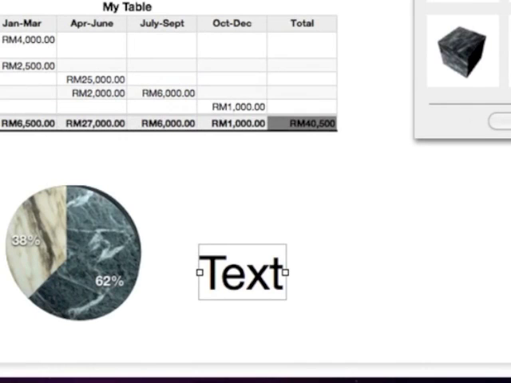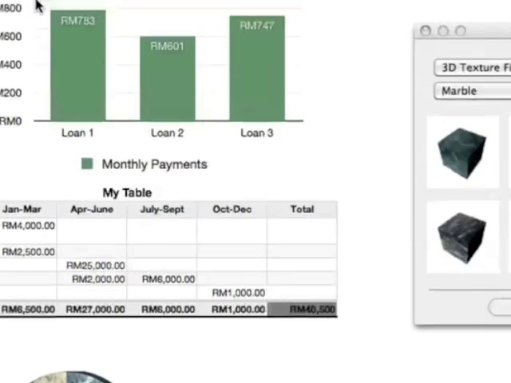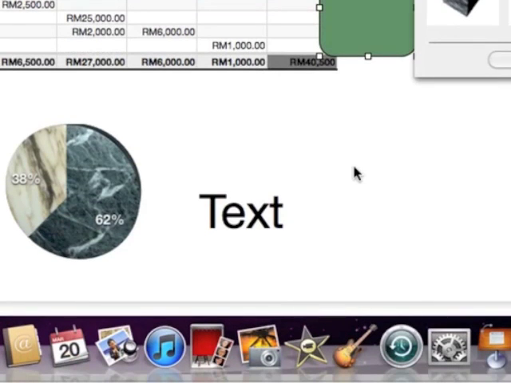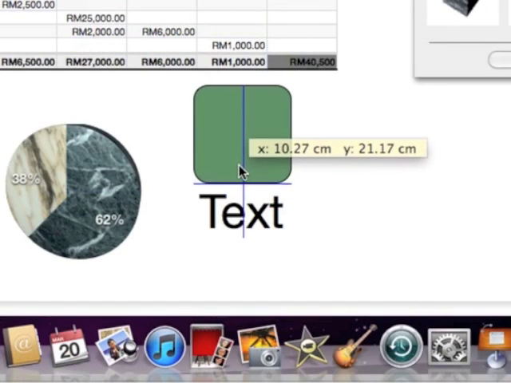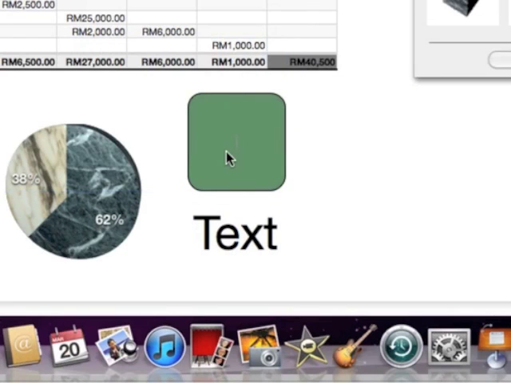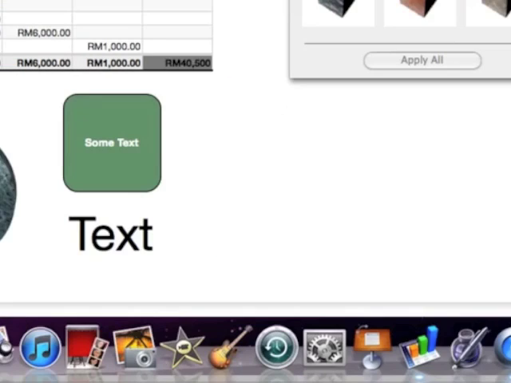To add a shape, in the toolbar, click Shapes and choose a shape. To add text to the shape, double-click it and type. Change the shape's color and other attributes using the format bar or the graphic inspector.